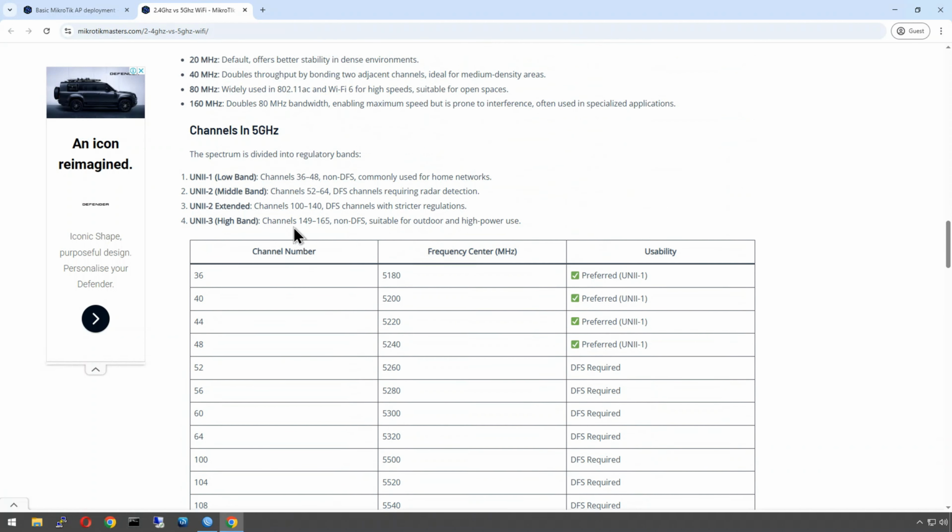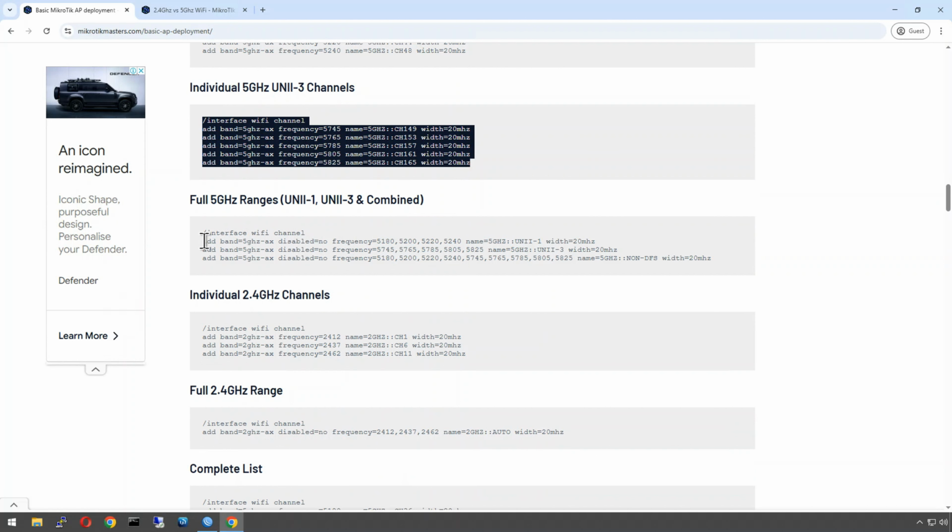But instead of having to create all these individual profiles, I've split it into these commands you can put in the CLI, and these will configure them for you. So we have the first UNII-1 channels, all those 4 there, and then the 3, which would be the individual channels, all 20 megahertz. And then these are the ranges: a single range for 1, a single range for 3, and a combined one, so in the combined one it will pick out any of these. Okay, and I'll just call that 5 gig non-DFS.